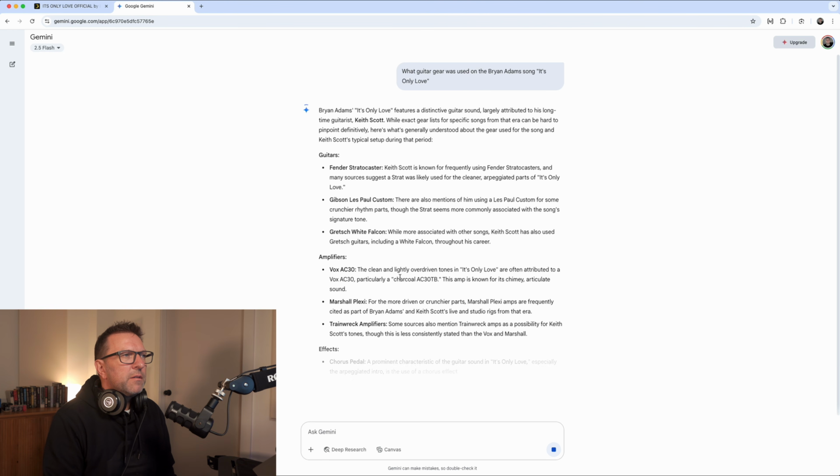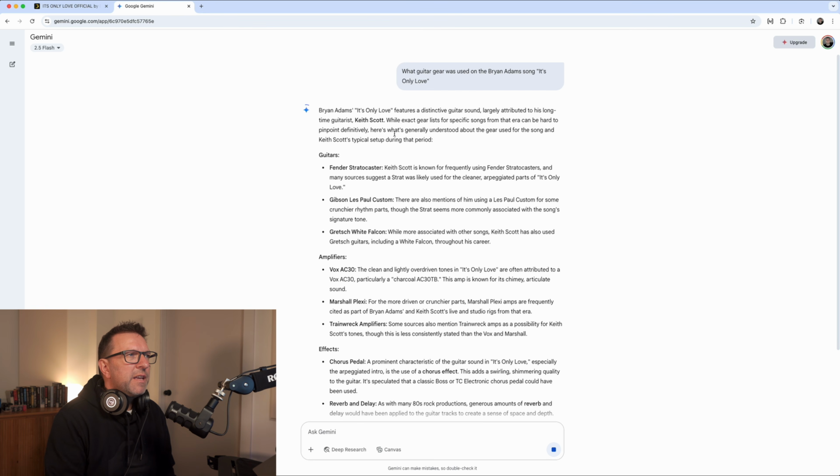So Gemini's saying that Keith Scott was the guitarist that played on the record. Exact gear lists for specific songs from that era are hard to pinpoint definitively, which is what I was saying really. It's kind of just what it can find on forums. Guitars used: Fender Strat, Gibson Les Paul, Gretsch White Falcon.